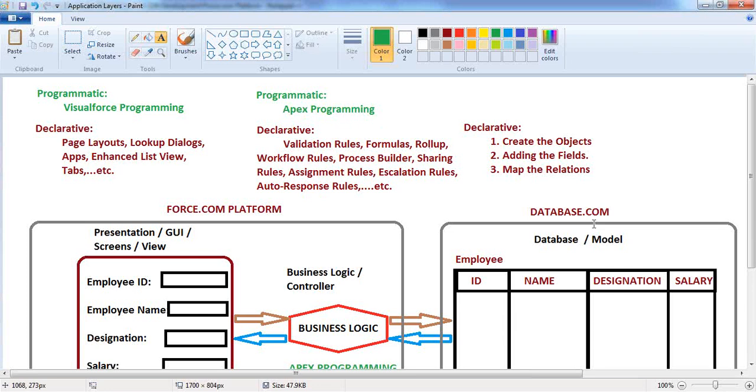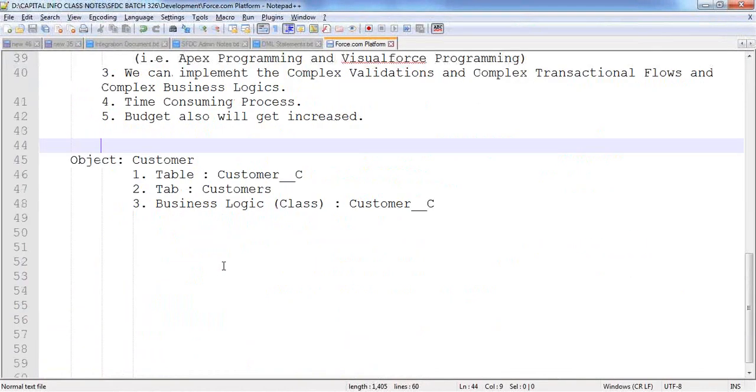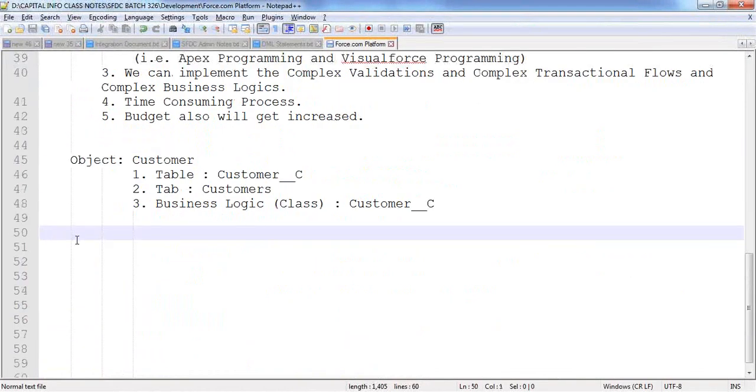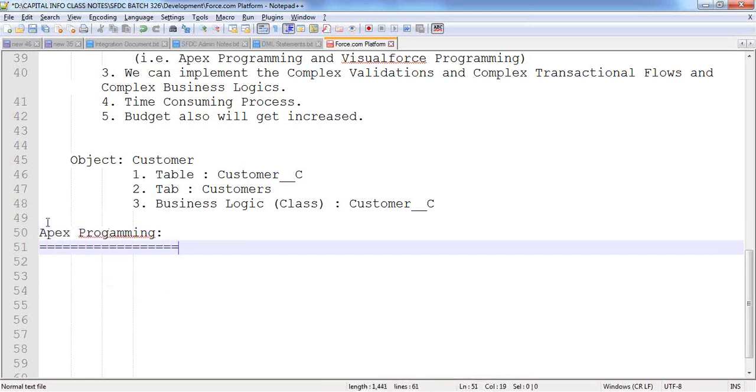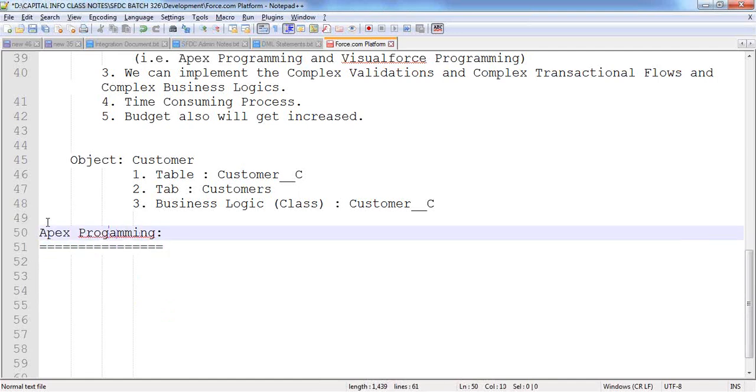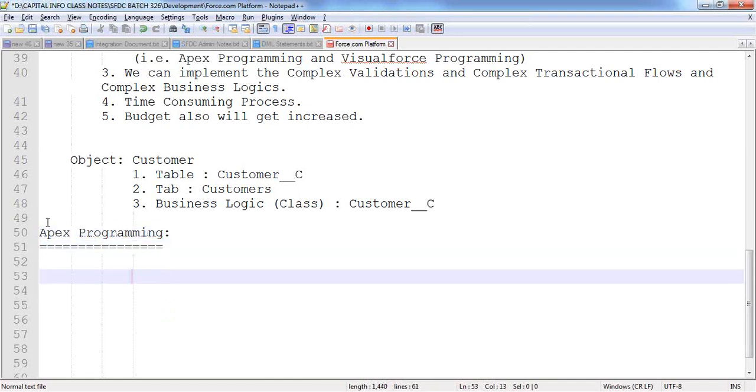Okay, clear? So this is the overview of the Force.com platform, and as part of this platform, we have Apex programming and Visualforce programming. Tomorrow we'll see what exactly Apex programming is, what its use is, what fundamental building blocks are available for Apex programming, and how Apex programming gets executed internally, what the Apex execution lifecycle or execution architecture is. We'll see that practically in tomorrow's session. From there onwards we'll implement some small programs, and then go with the advanced features one by one. Okay.